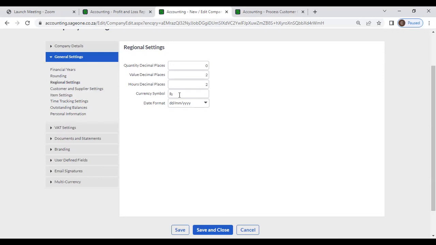Next, currency symbol. From here, you can enter the currency symbol. For example, if you want to display LKR before the values, you can enter LKR. Or if you want to display rupees, you can enter RS as your currency symbol.